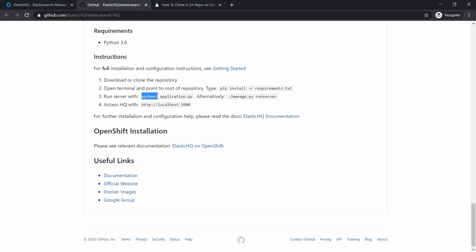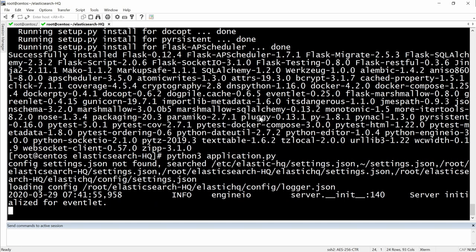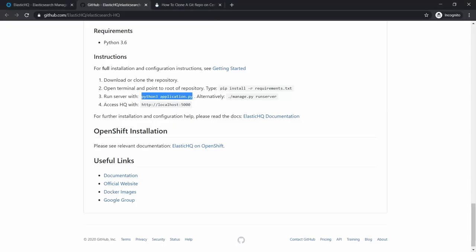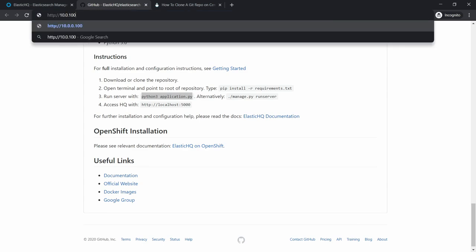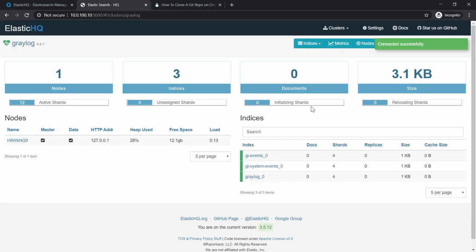So we will have to do this. Copy. And right now run the Python application. I think it should be good to go. So we will go in here and do the IP and then port 5000. And as you can see, it works perfectly. By default, we have the localhost, so we will just hit connect. Right now we are connected.